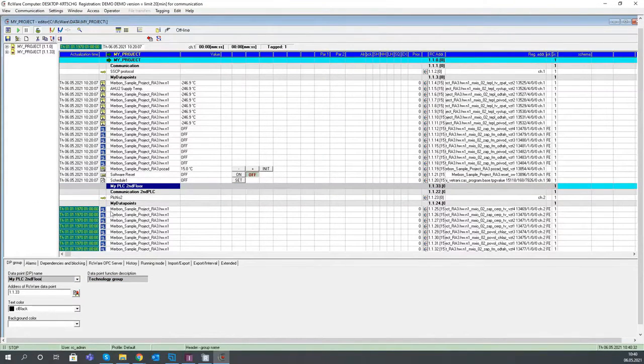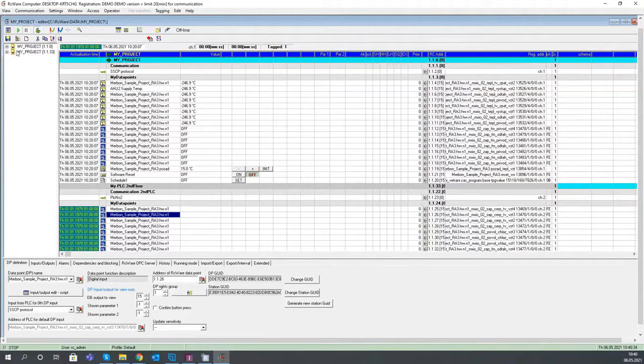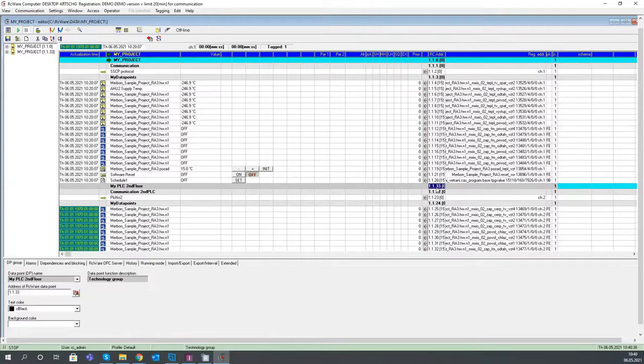I will have my PLC in the second floor. What about this addressing? Is it possible? This addressing. This is kind of the RC address.